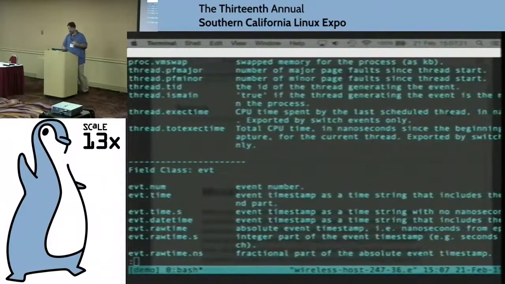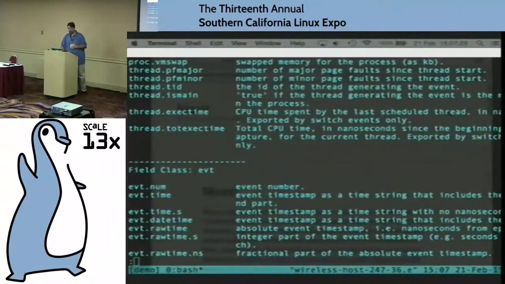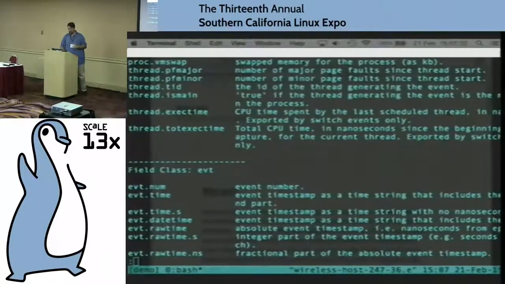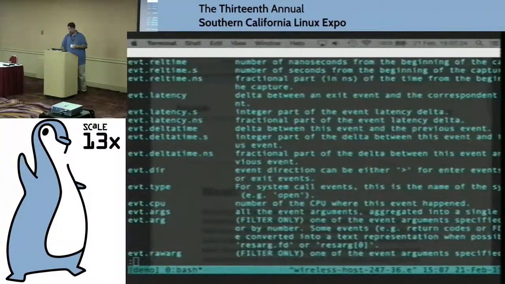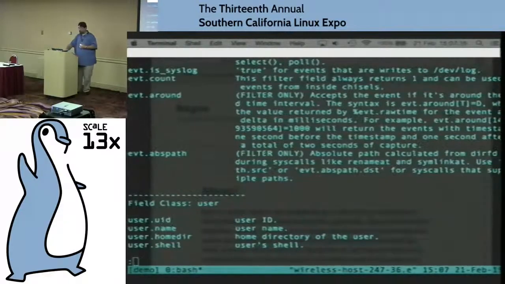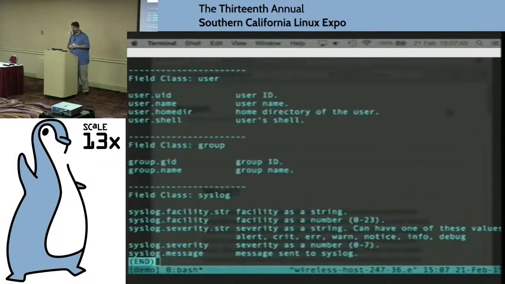Event number is an internal field within Sysdig for when we're running through the trace. Every event actually gets assigned a number, so we can actually narrow that down on later use. Raw times, system times, arguments for the calls, and also if we want to select on users or groups or even syslog activity is an integrated feature.